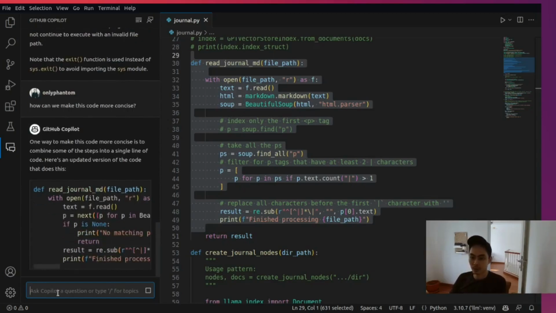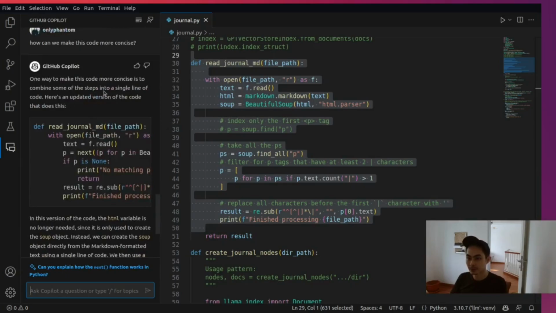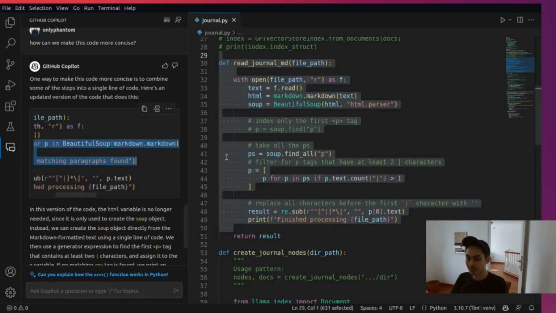So what does it say? One way to make this code more concise is to combine some of the steps into a single line of code. Here's an updated version of the code that does this. So let's take a look at the difference between what we wrote and what they suggest here. So the with open is the text read, and instead of doing HTML and soup and the ps and p, it just puts everything together into one line of code. I don't know if I prefer that.